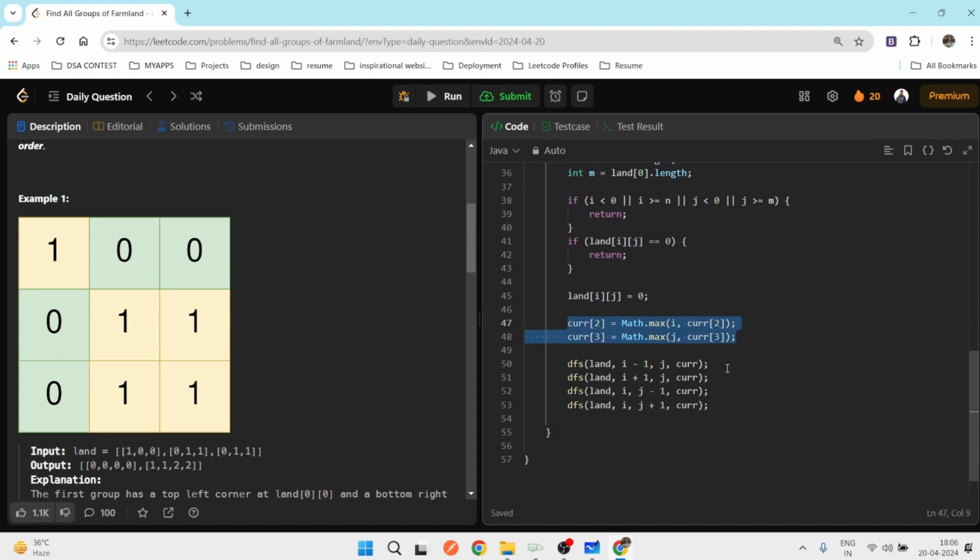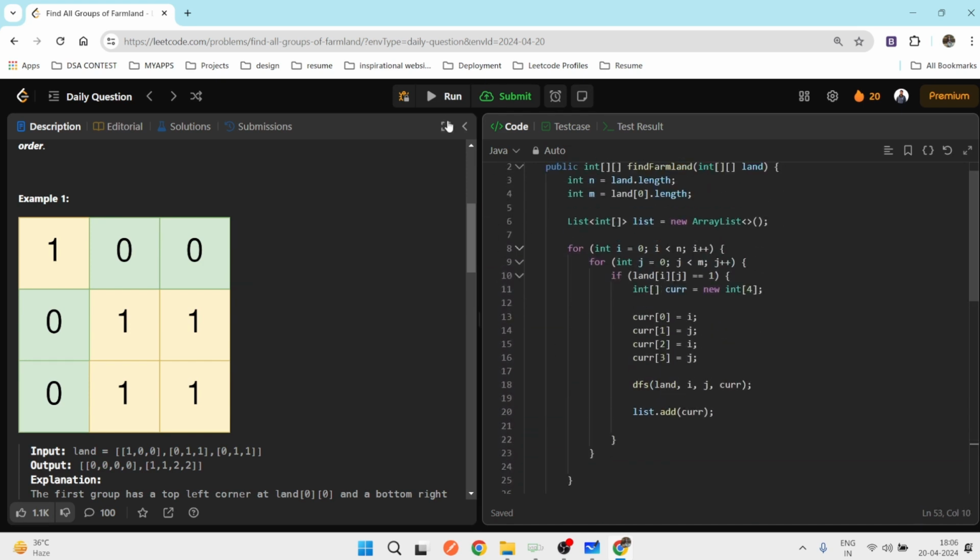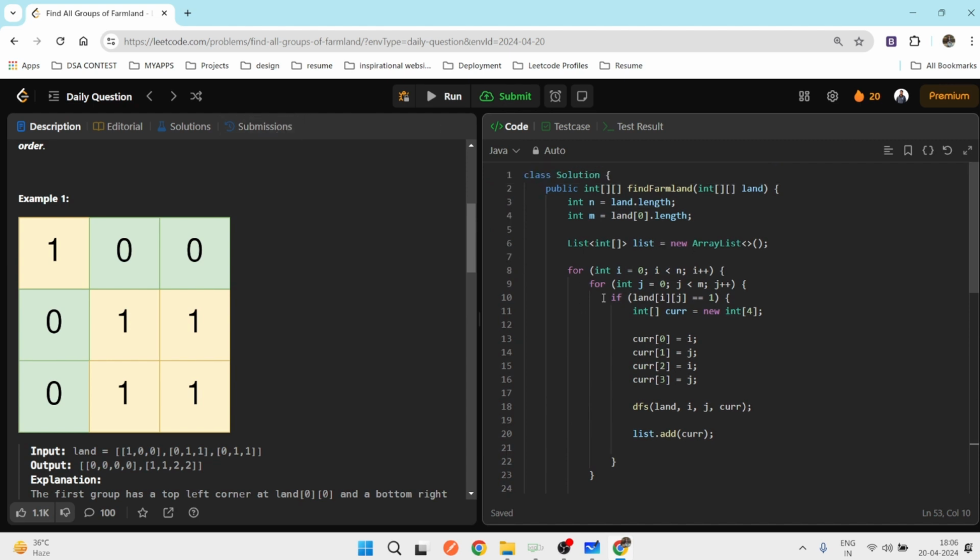After that we will make 4 DFS calls. This one, i minus 1, is for the upper side, this is for the bottom side, this is for the left side, and this is for the right side. This is our solution, and it is a pretty good solution. Time complexity, go and cross check.